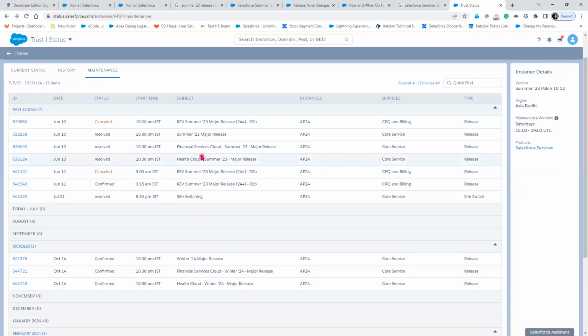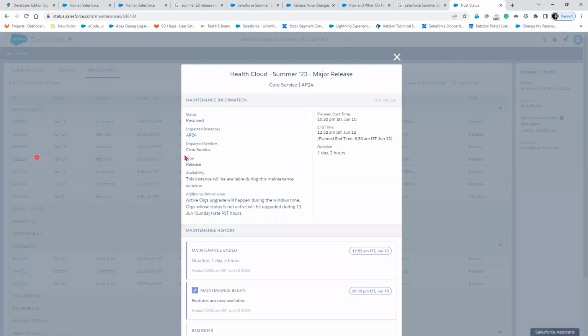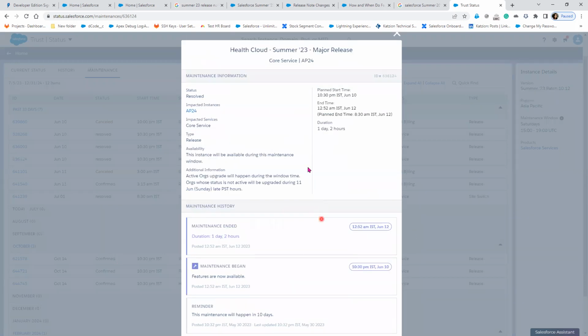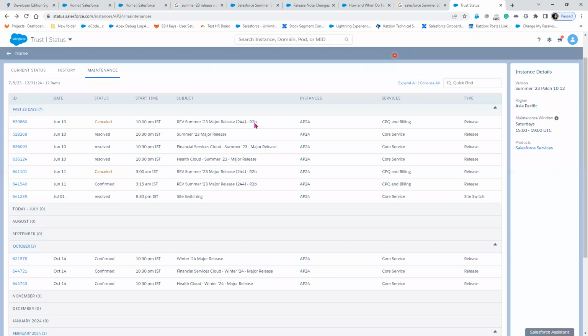For example, Health Cloud is done. Now, if you click on this, it is going to give you the maintenance history. So these all are maintenance history. Maintenance began at 10:30 p.m. IST, June 10th, and ended June 12th. Those are the maintenance history information.